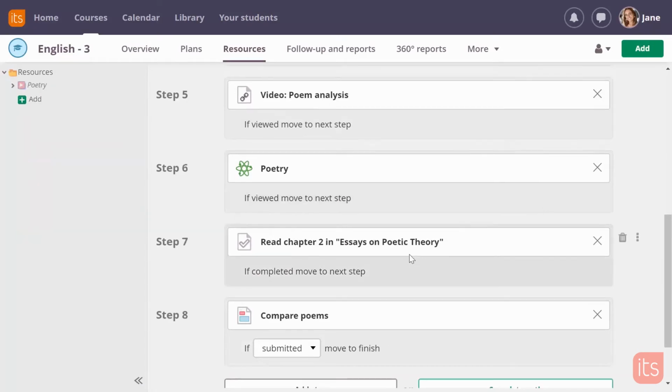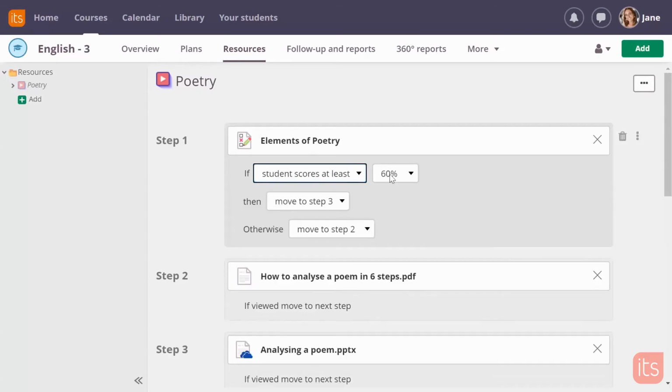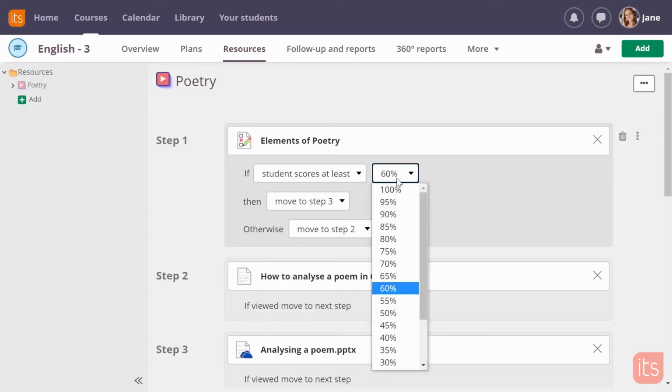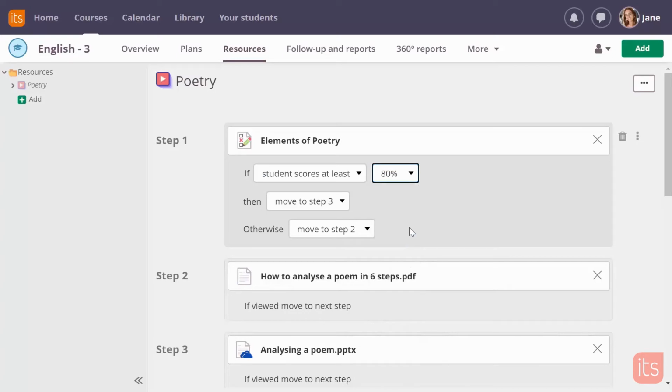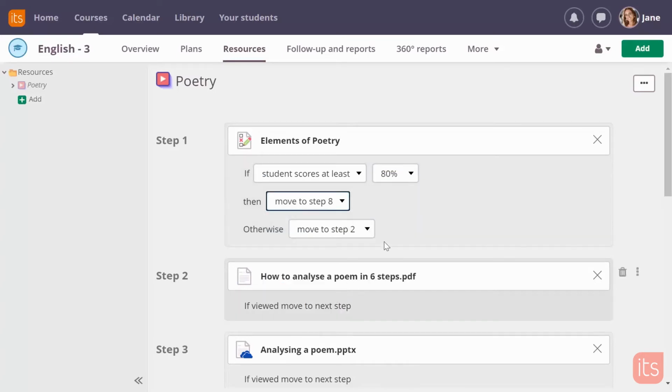In addition to a linear sequence, where a student can move from one step to the next, it is also possible to design a different flow based on results. For example, I can use this test at the beginning of the learning path to allow students to fast forward to the final assignment if they show sufficient knowledge.